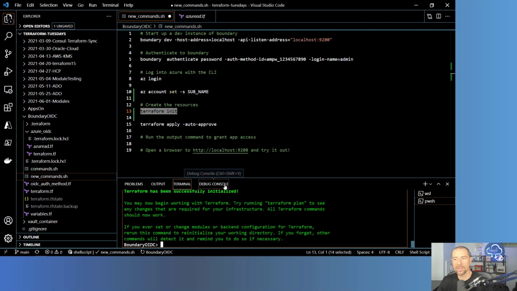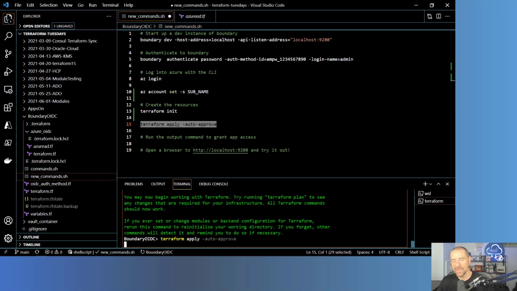That'll take care of the providers and the modules. And then all we have to do is run Terraform apply -auto-approve. I'll go ahead and run that. I'm not going to bother with plan.